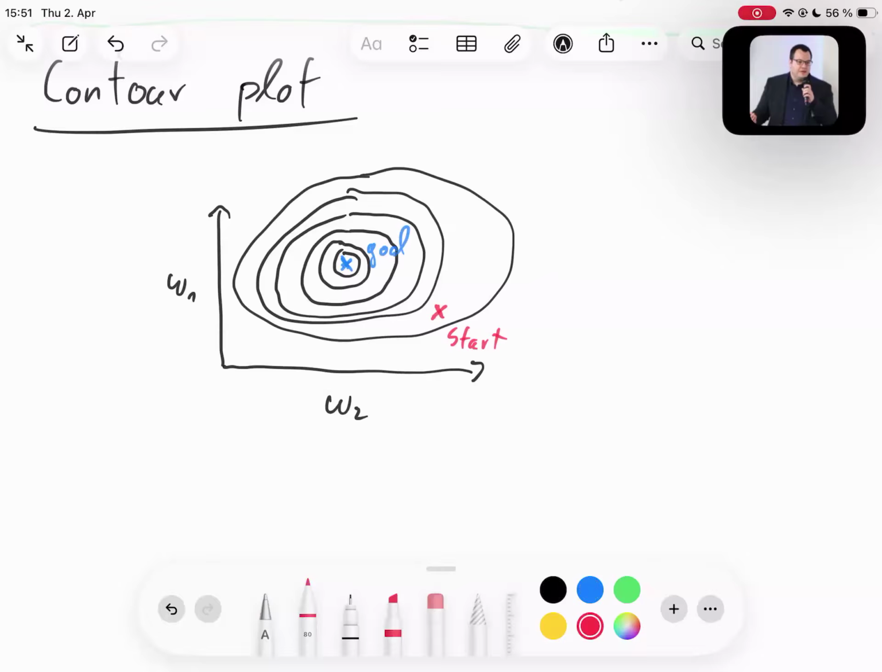And what I want to do is change my weight one and weight two so that I get towards this minimum. With my classic batch gradient descent, so the original gradient descent, I will always get closer to the minimum because I look at all these examples, assuming it's convex, assuming I really only have one minimum.